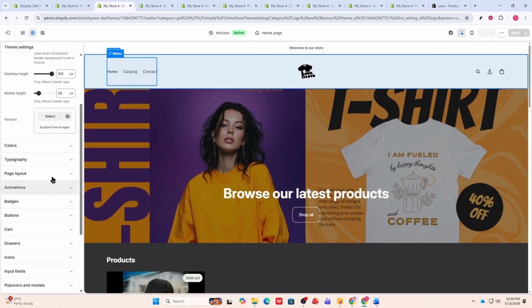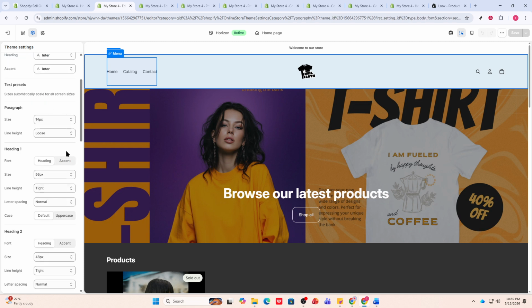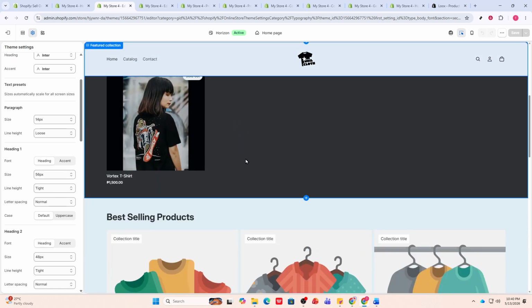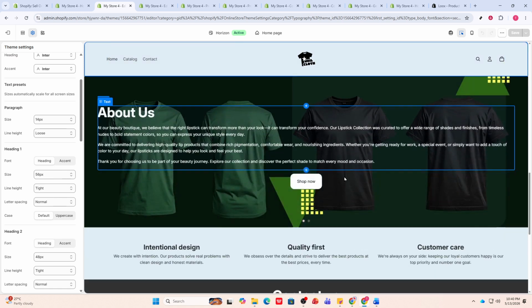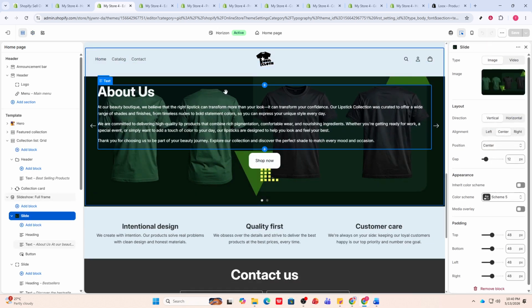Build your essential pages: a home page for first impressions, a shop page for browsing, an About Us page to tell your story, and a contact page for support. Add an FAQ to reduce pre-purchase questions, plus clear shipping and return policies to set expectations and boost confidence.